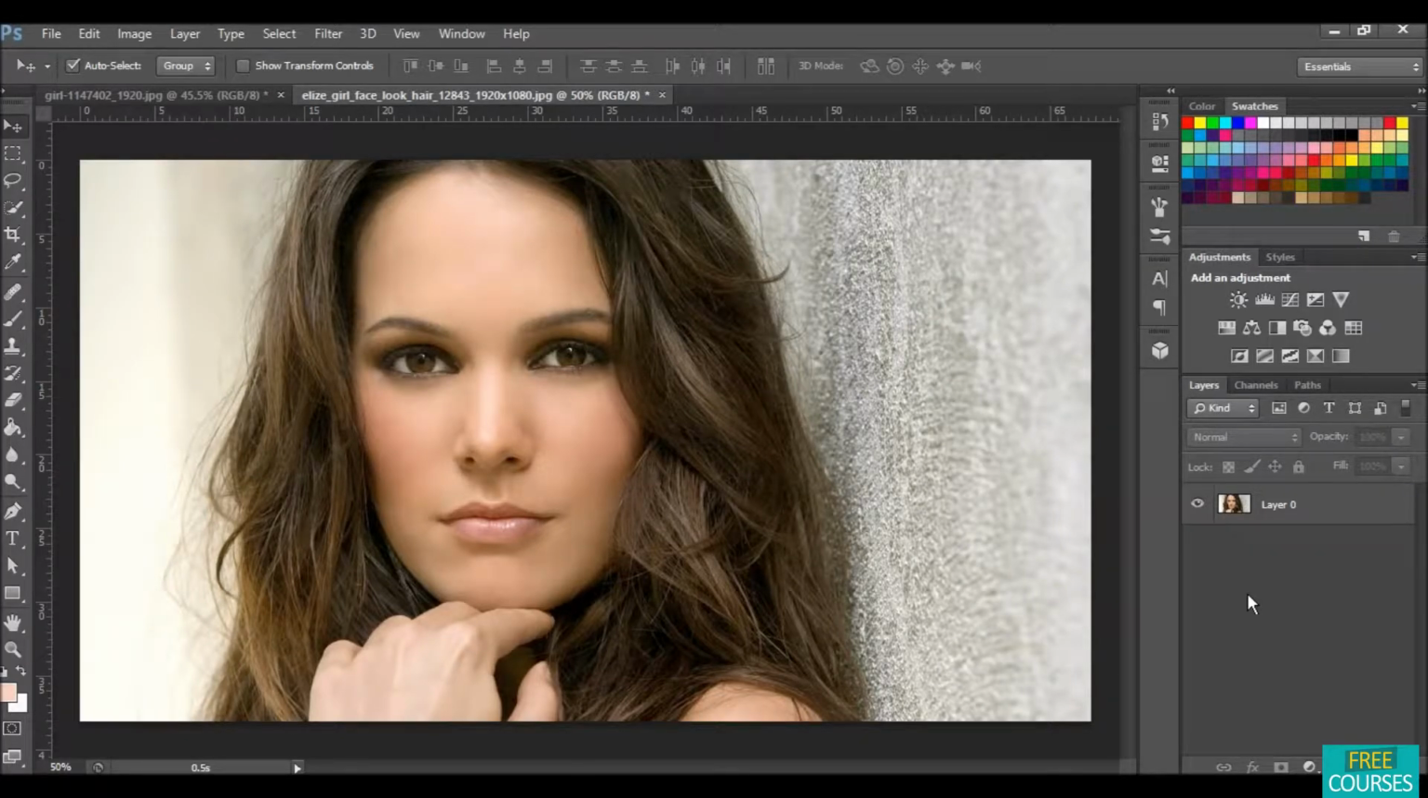Hi guys, welcome to this tutorial. In this tutorial I will show you how to change the color of your hair in a photograph, and it's going to be a very easy and amazing tutorial. So let's get started, guys.